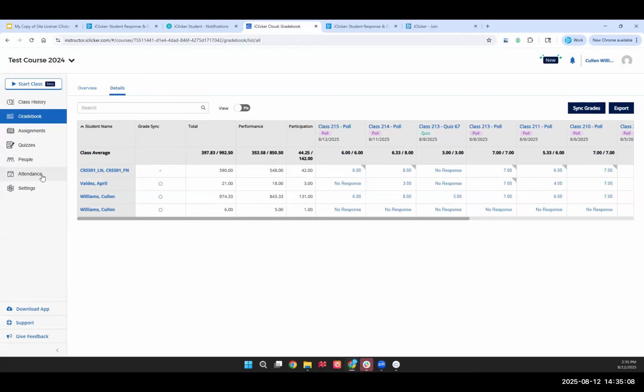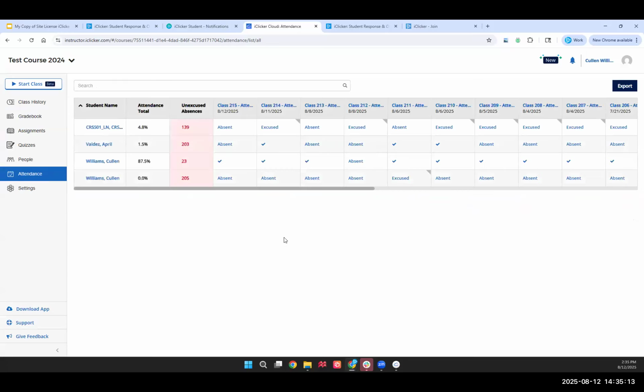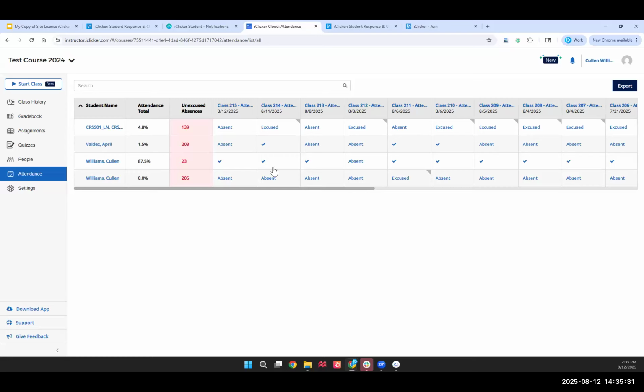And then lastly here under attendance, this is where you can go in and see the attendance data. Again, this is going to look a little bit different here coming soon. But for now, you can go in and you can see that this student, they were absent. But they came in with some kind of note, so we can make them excused. We can leave a note for ourselves as to why they were excused, and we can save that. So it puts that little gray triangle there as well to let us know that we changed it for that student.